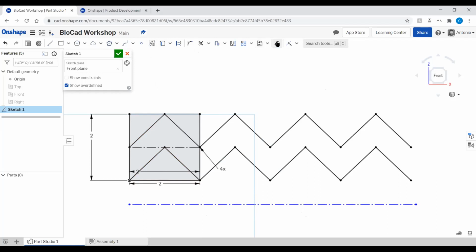We're going to hit the smart dimension up here, and then I'm going to click this bottom line here of the square, and then this dotted line right there. We're going to specify that this is exactly 1 millimeter away.